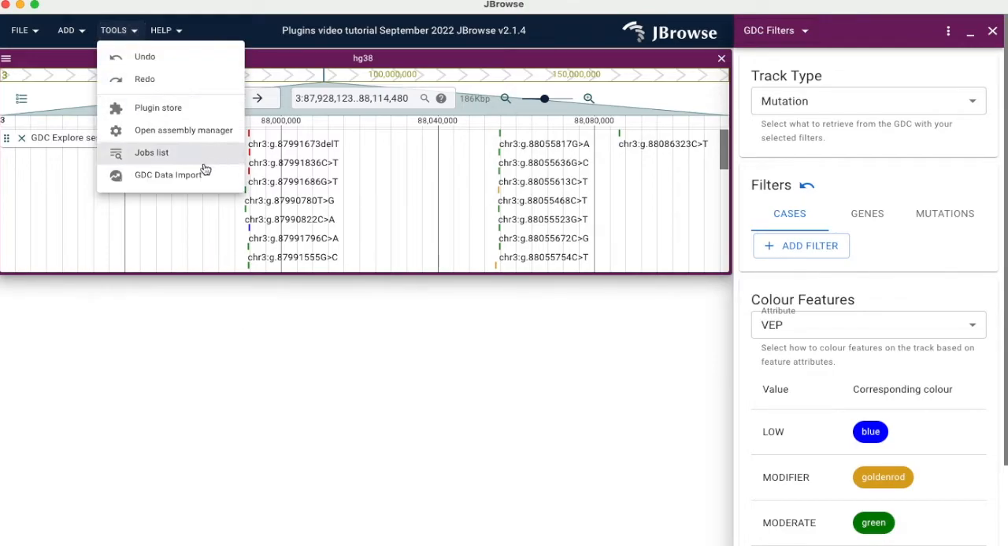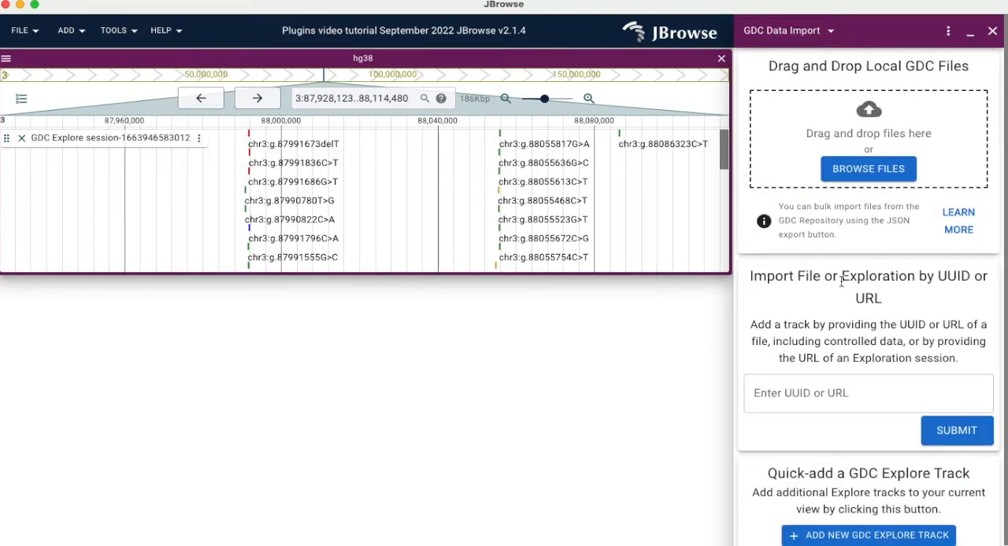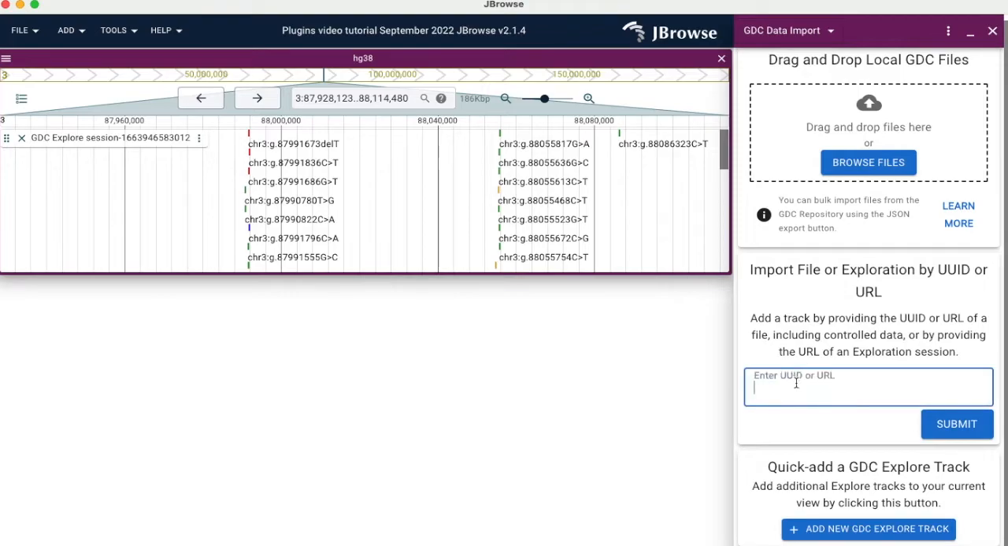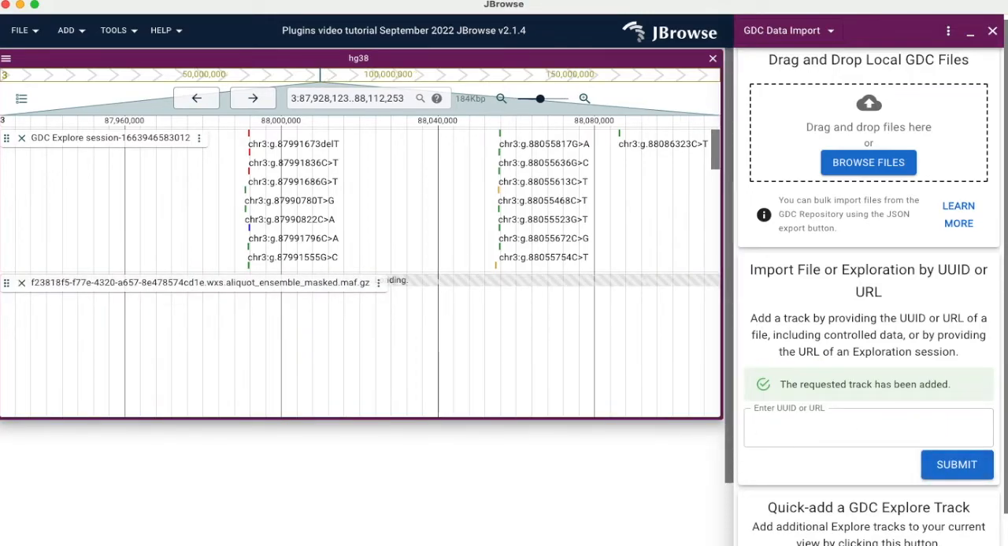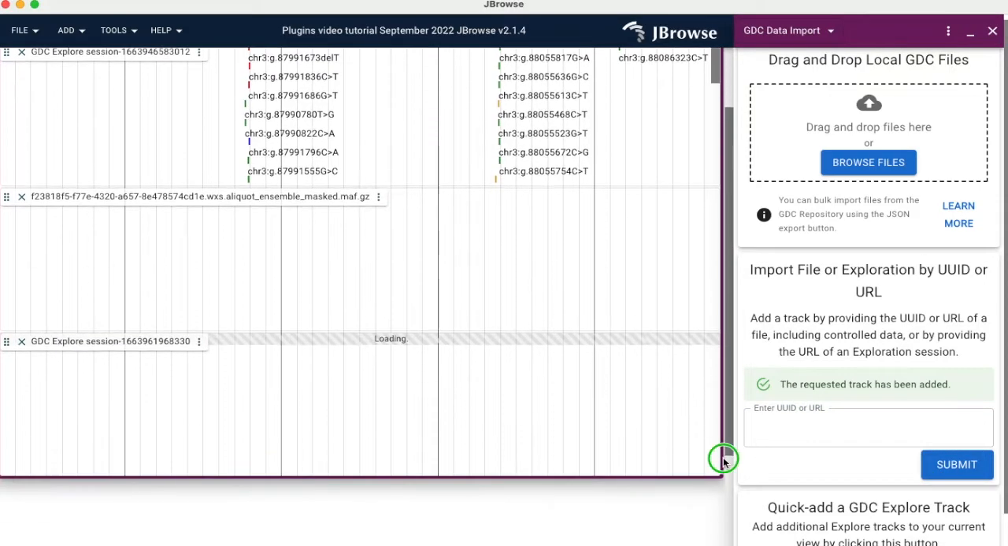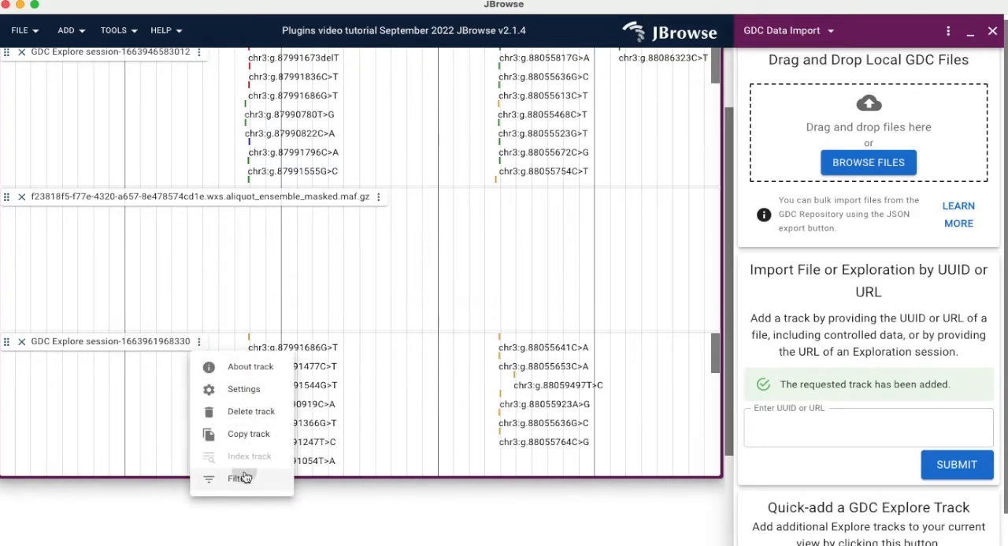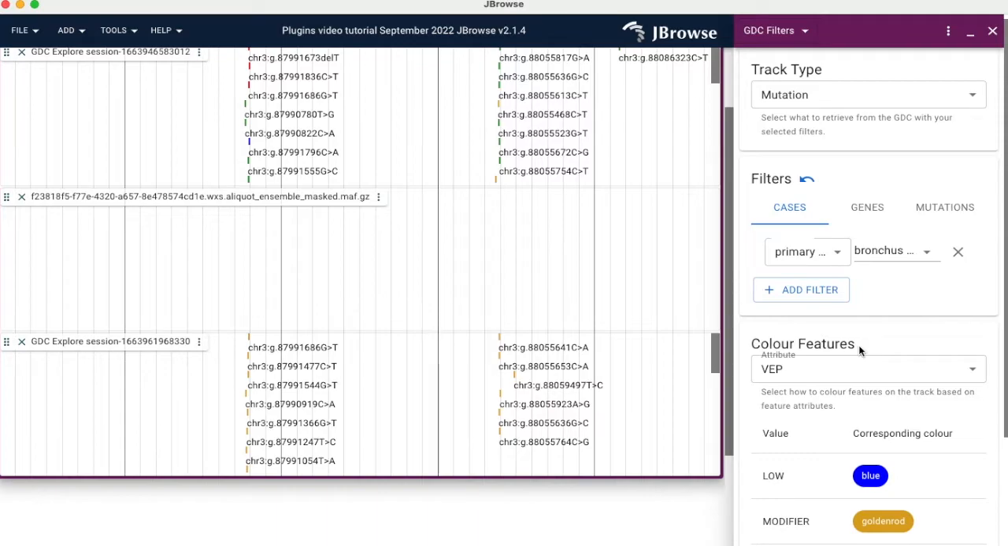Circling back to the data import panel. Here, users have multiple options for importing data from the GDC into a JBrowse session. You can provide a UUID or URL to retrieve a corresponding file, or restart an Explore session from the GDC within JBrowse. Or, if a file has been downloaded from the GDC locally, users can drag it into the field and populate the files that way.